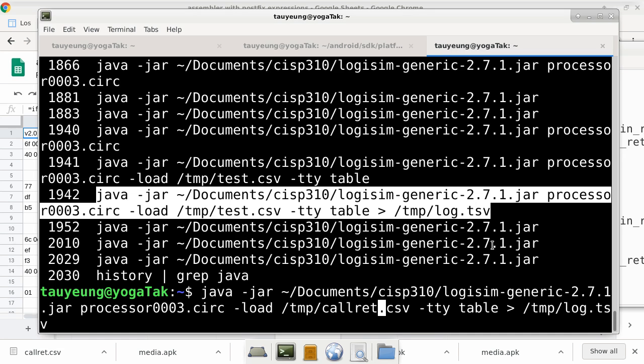In Windows, I believe you can do something like this, except the path to the jar file is going to be way different. On the Mac, it should look about the same too, because it's still a Unix type system, so we should still be using the same kind of path specification. Okay, so that's the easy part. Then you have to specify the processor 0003.circ, and you have to make sure that you get the latest version. So if you're not sure whether you got the latest version or not, just download it again from the shared drive.